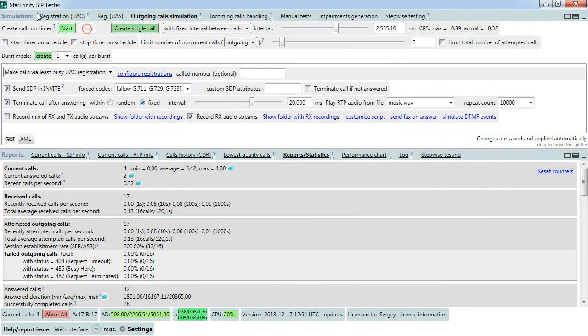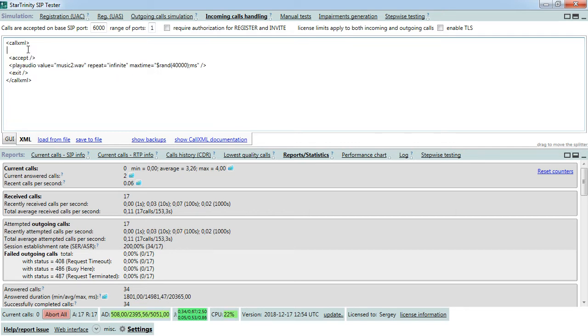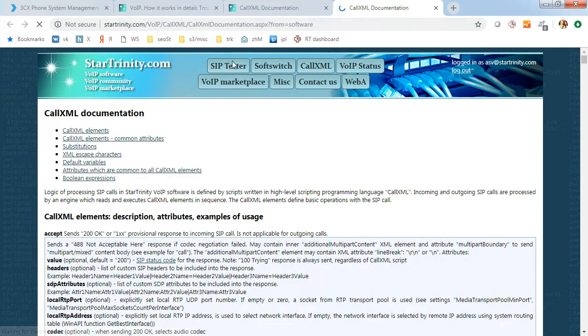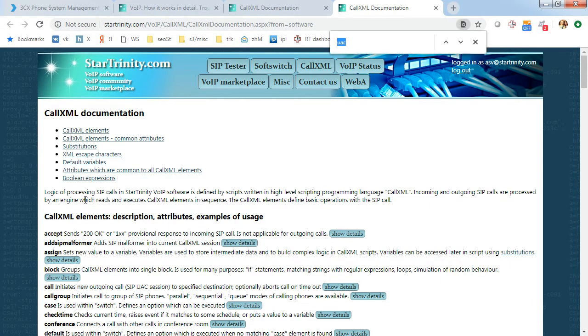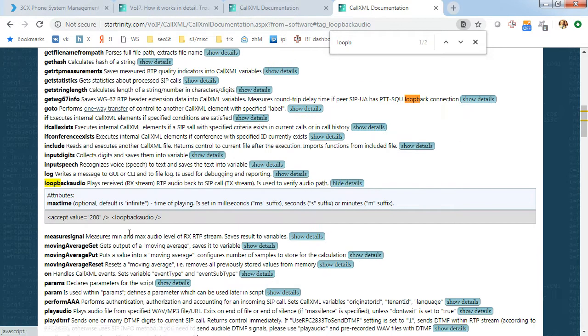Okay, stop. First, in incoming calls handling, we edit XML. Edit. It accepts calls. We don't need this. We accept calls immediately. Make script very simple. Accept call and loop back audio. And we can put some max time. Let's see, maximum 1 minute.